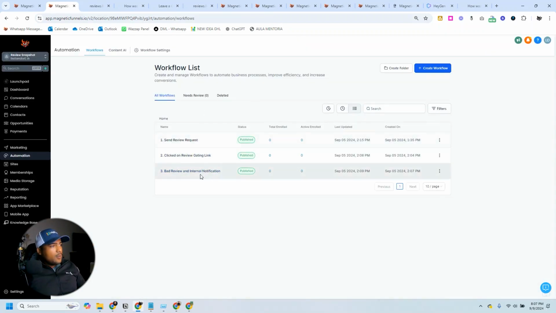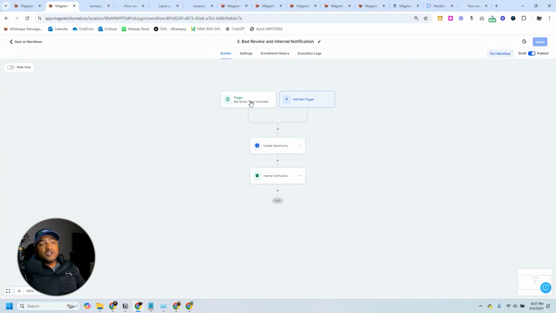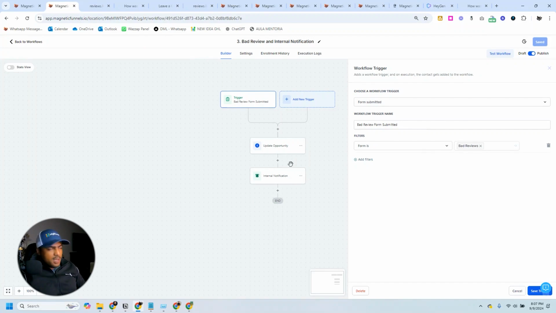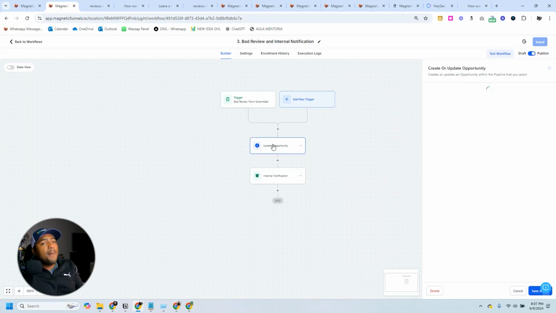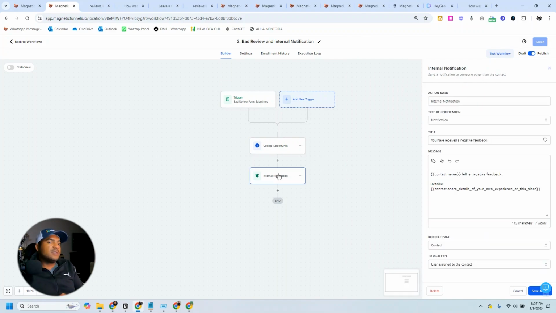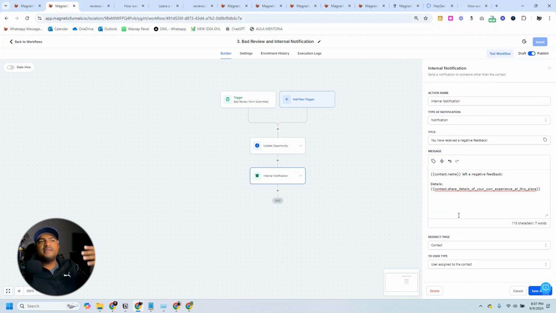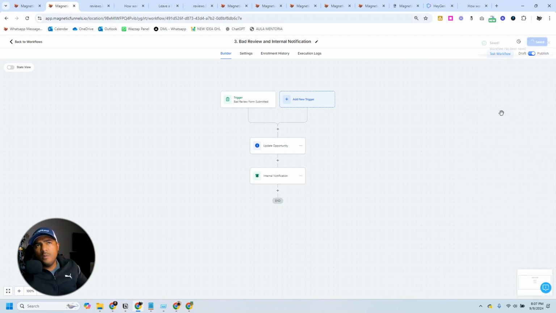And lastly, we have this bad review internal notification, which will trigger right after someone has filled out the bad review form, the form that people are directed if they say they have a bad review. We update the opportunity, adding them to the bad review stage, and we also send an internal notification. Here we are doing it to the user who has been assigned to the contact, but you can send this to everyone, to a particular user, if you have someone that's designated to deal with clients who have had a bad experience, or just someone that does the PR for you.